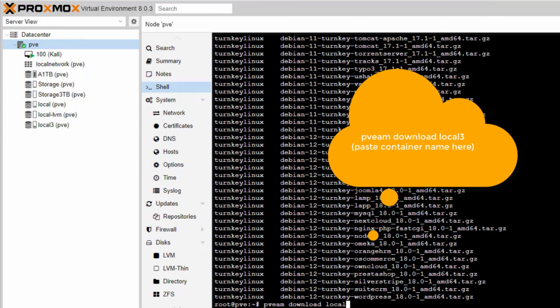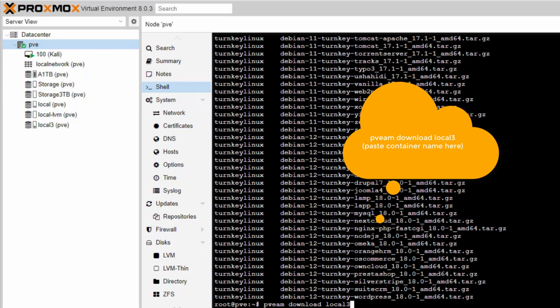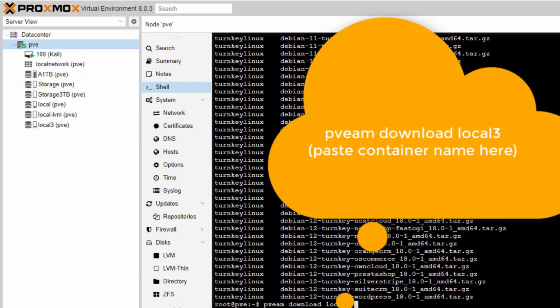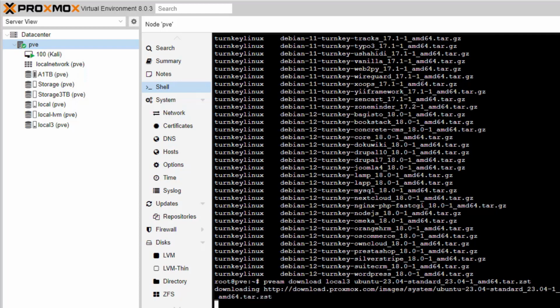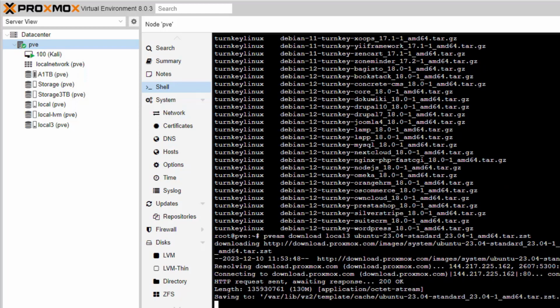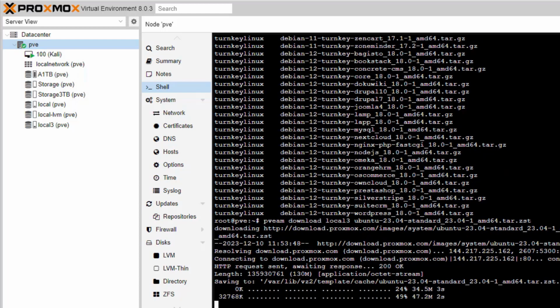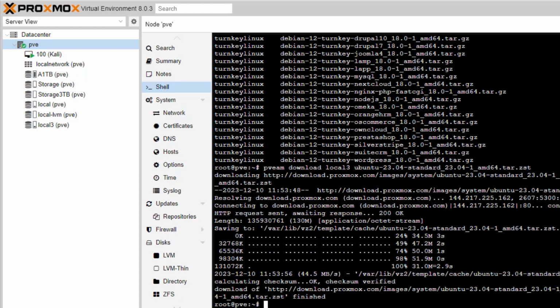Now I want to put it in my local directory, and then let's paste that template. So we're telling it to grab it and download it. We're telling it where to download, and now let's hit enter. Great. There it is, saving it, 100%. Beautiful.